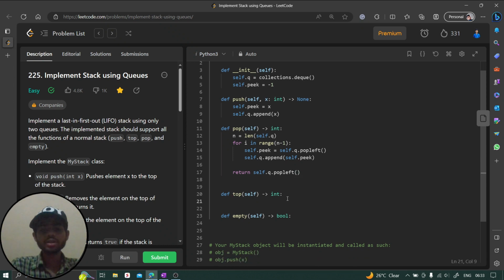Now how we can do the top? Simple, return self.peak, fine. And for empty, we can simply return length of self.q equal to 0. If it is equal to 0, it is empty, otherwise it is not empty, right?